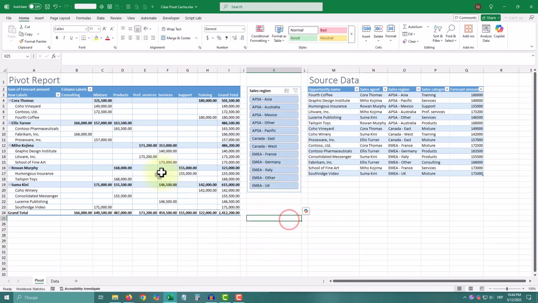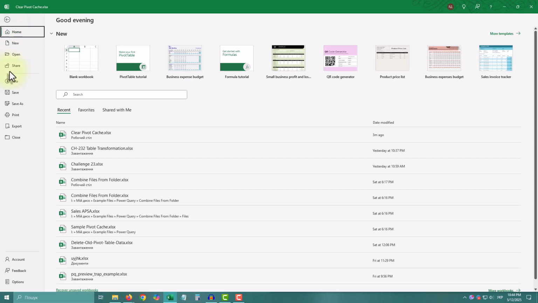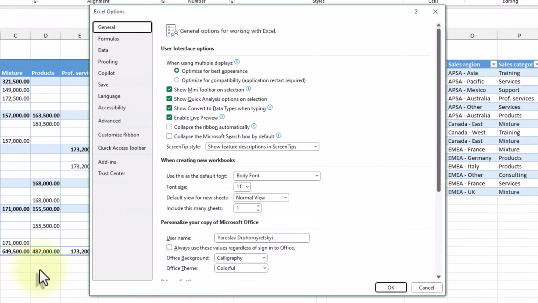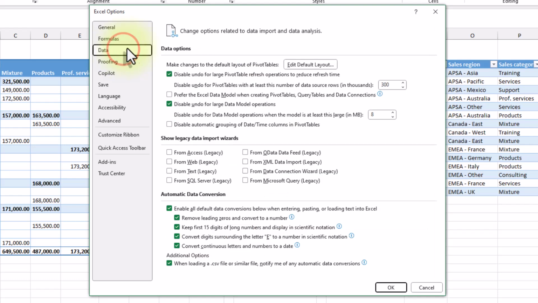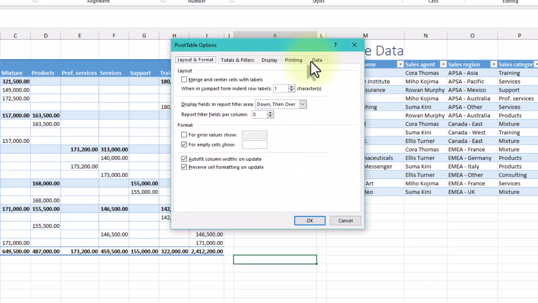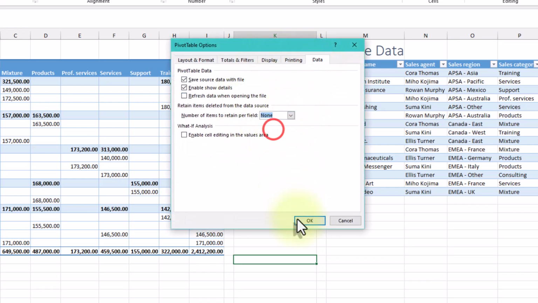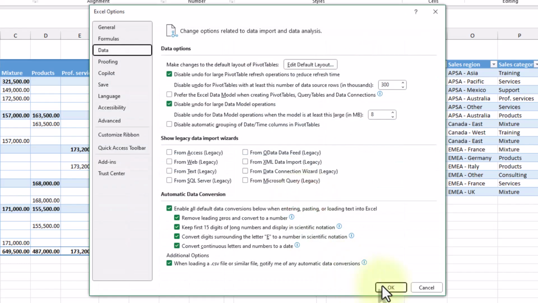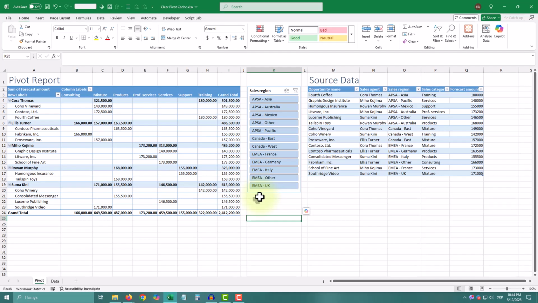By the way, in the newer Excel versions, you can update the default so the setting applies to all future pivot tables. Here is how. Click the File tab, choose Options. In the Excel Options window, go to Data. Under Data Options, click Edit Default Layout. Click the PivotTable Options button, and in the new dialog, go to the Data tab and change "Number of items to retain" to None. Click OK 3 times to close all dialogs. Now every new pivot table starts with a clean slate. No more annoying stale filters.